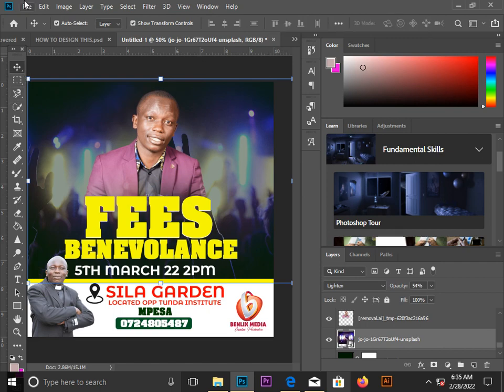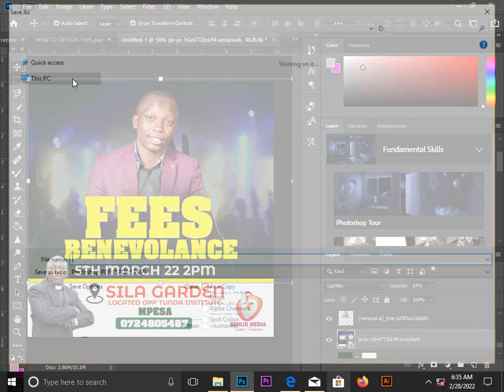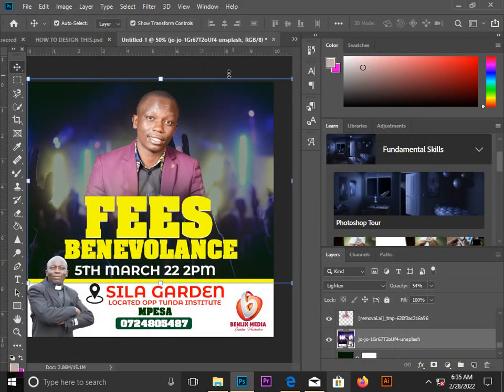Remember, Sila Garden is located somewhere cool around Kinyui Road. When you are on your right from Tala and Broadway, we just take this road ending to Sila Garden.